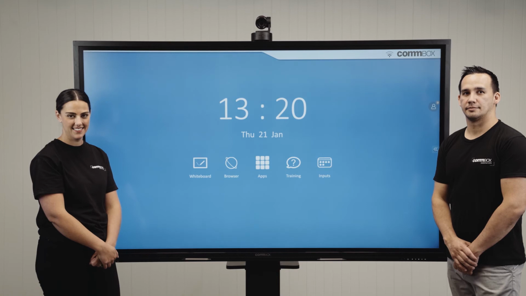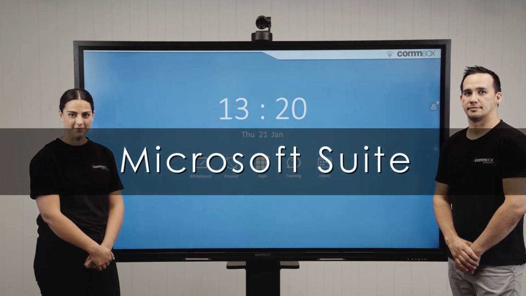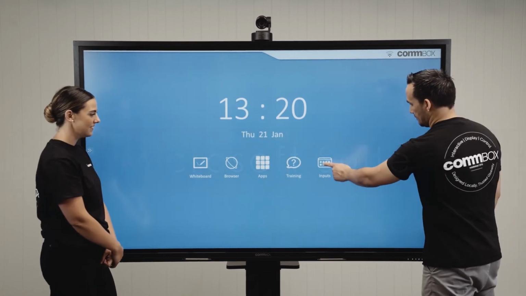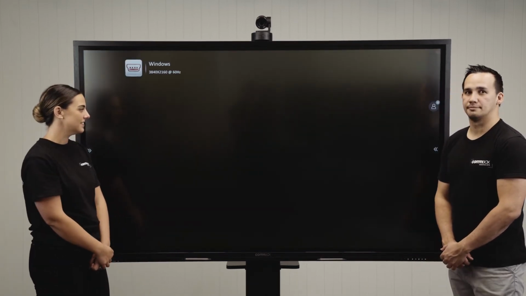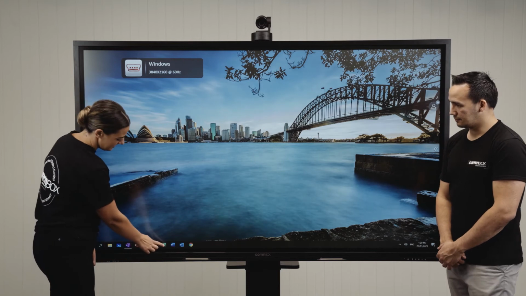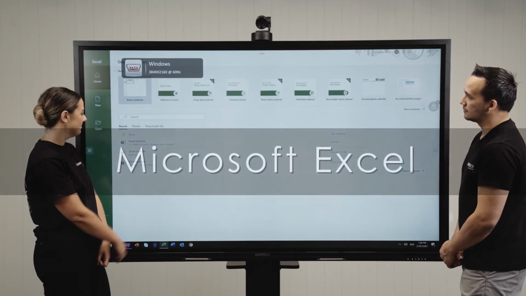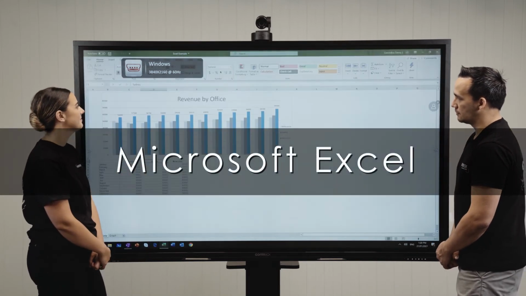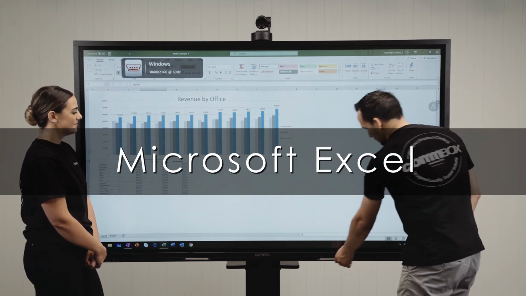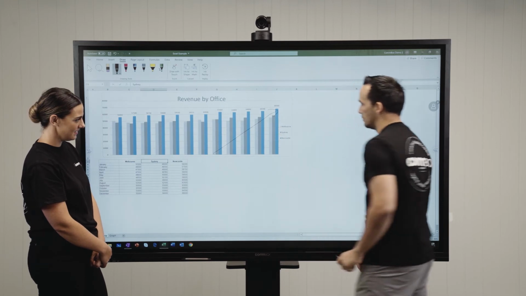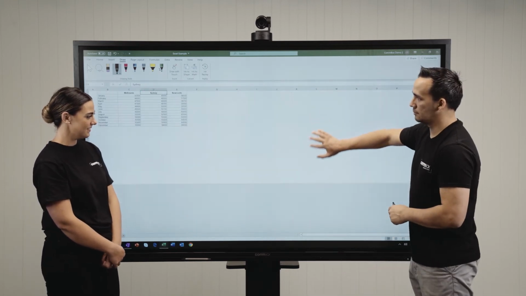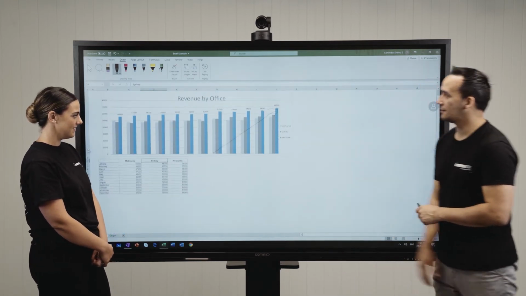You can access the complete suite of Microsoft products from your CommBox by switching to your connected Windows device or built-in OPS. Simply bring up the Inputs menu and select the device. You can now launch the complete Microsoft suite of products as you would from your computer. In Excel, you can start annotating immediately on any spreadsheet, as demonstrated previously in the Microsoft Inking Tools integration video. You can then use your hand to navigate the page.